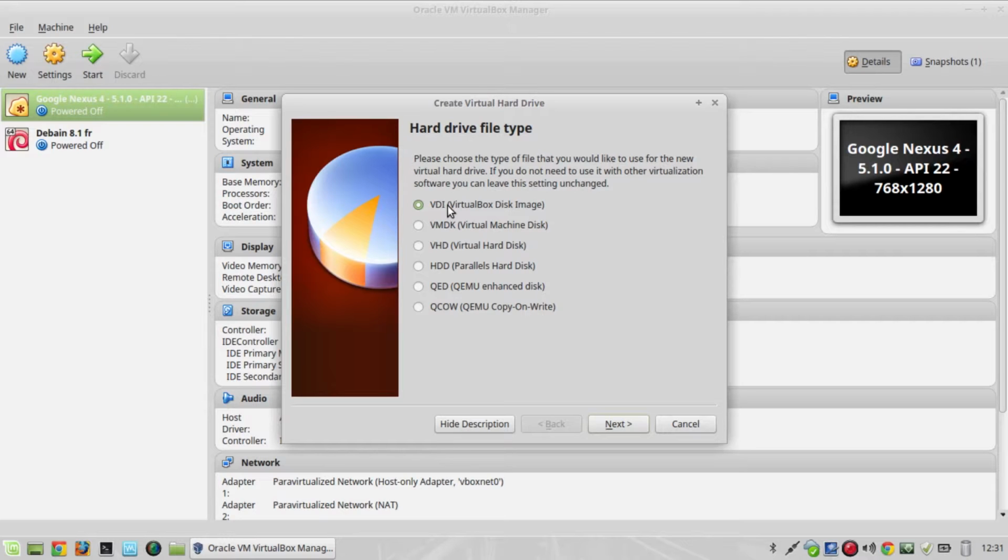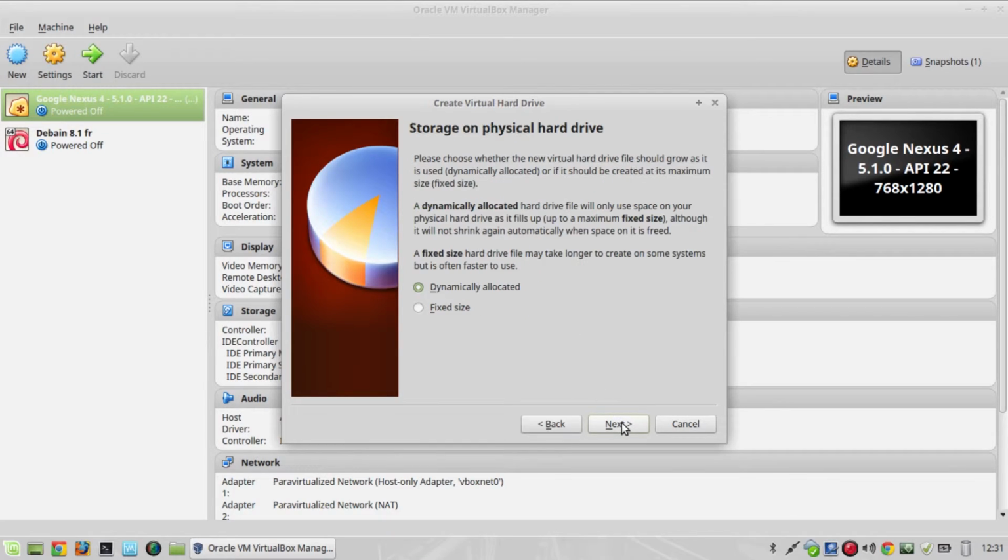Because you can choose a different format that will be compatible with other virtualization solutions, but we won't transfer this virtual machine to any other software, so we can just keep it like that and click on Next. And I'll always choose dynamically allocated, because it's simpler and you use less space on your hard drive.